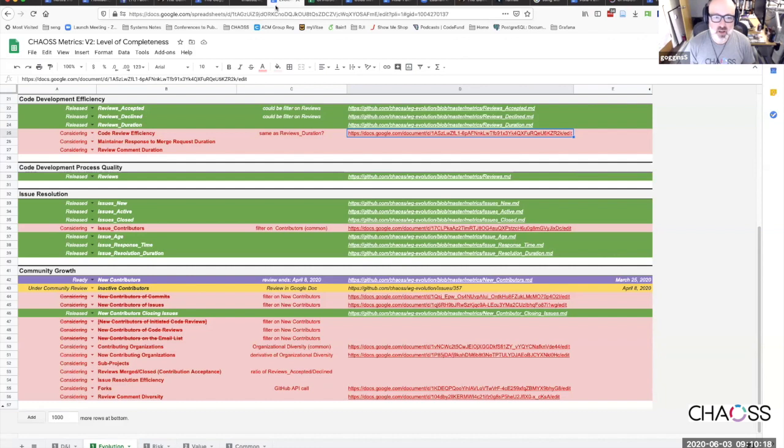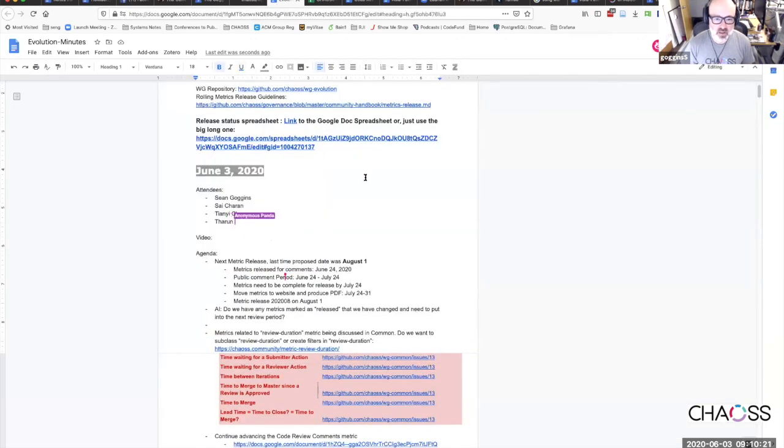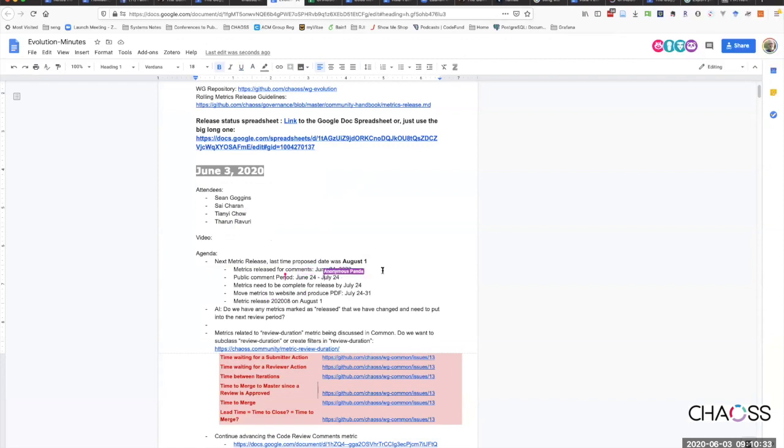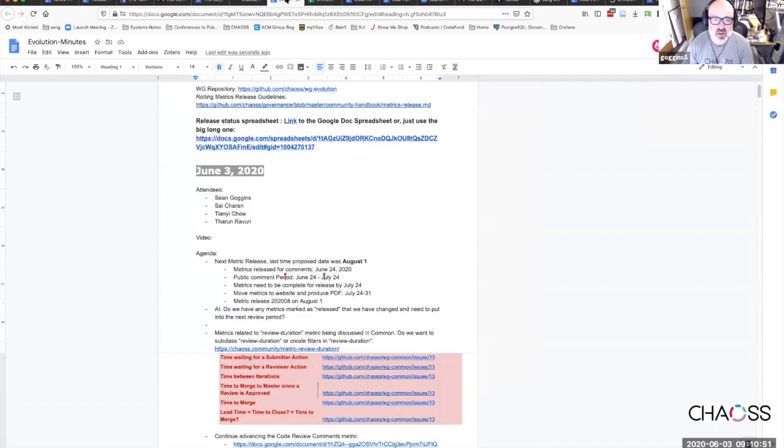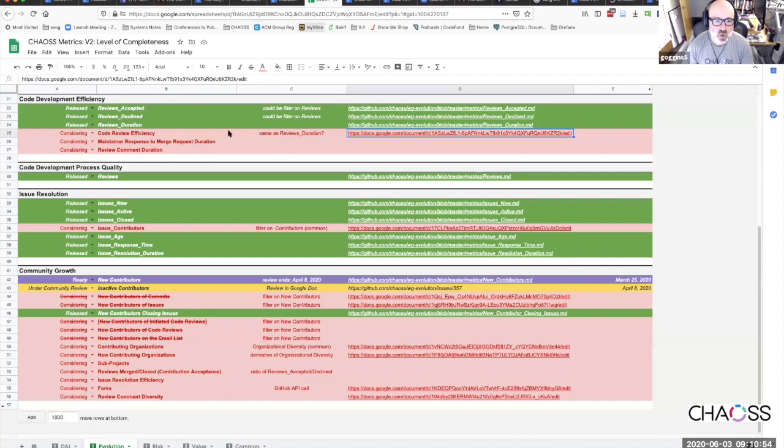At the top of our agenda for today is looking at the next metrics release cycle, which is August 1st. Basically that means that we need to release our metrics as a working group by June 24th for the comment period. For this session, what we want to do is identify those metrics that are in process. It looks to me like code review efficiency is partially developed, so I'm going to mark that in progress.